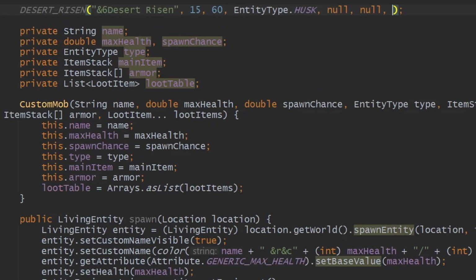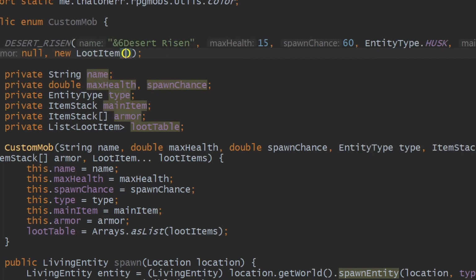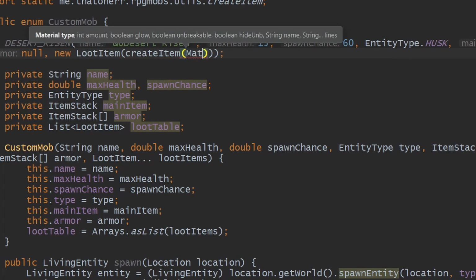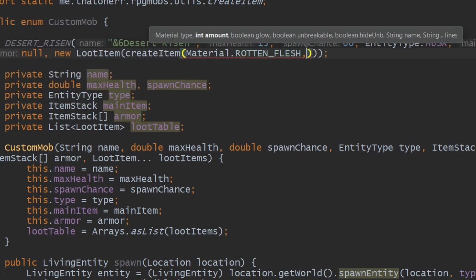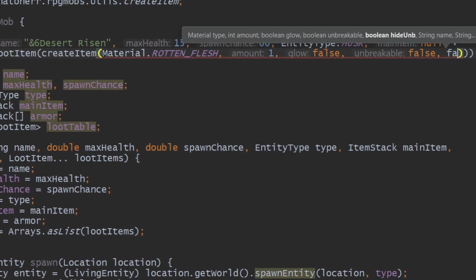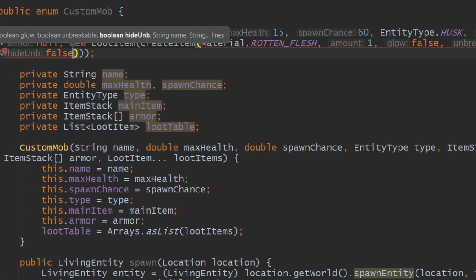So there we go. Let's go back in here and let's do new loot item. And then we have to specify the amount as well as the type of item. So let's just do new create item. And then we want it to be rotten flesh. Material.ROTTEN_FLESH. And then amount, it doesn't really matter right now, I'm just going to put 1. We don't want it to be glowing, we don't want it to be unbreakable, we don't want the unbreakable text to show, but it doesn't really matter because we're not setting it as unbreakable.